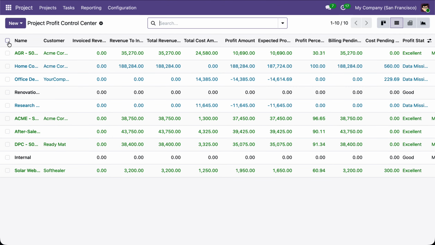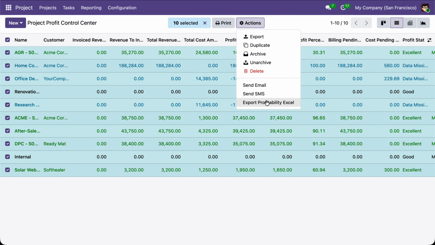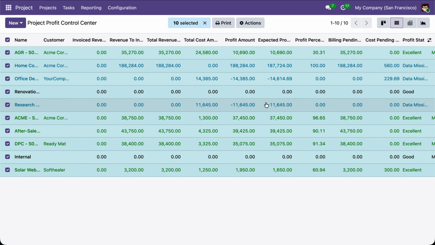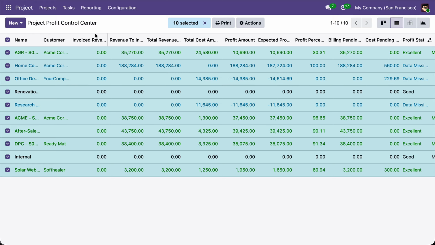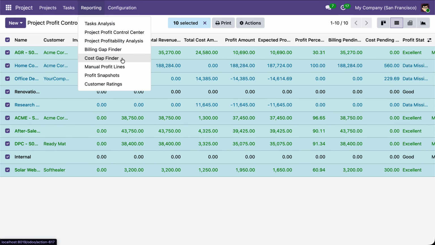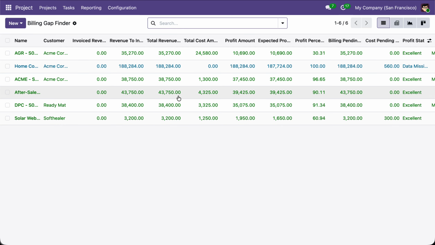You can print the Excel report for all your projects. So select all projects and print the profitability Excel report. Here you can see all the report values regarding your projects. All projects which you selected in the list view are mentioned here. Here you can find the gap analysis and everything.